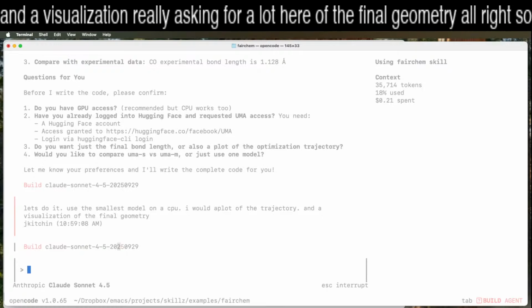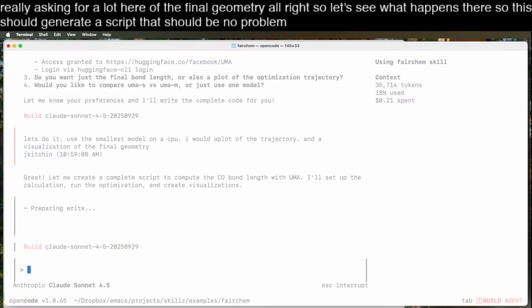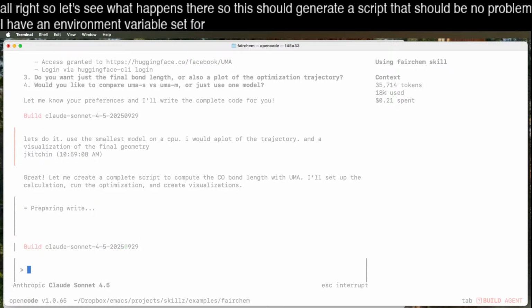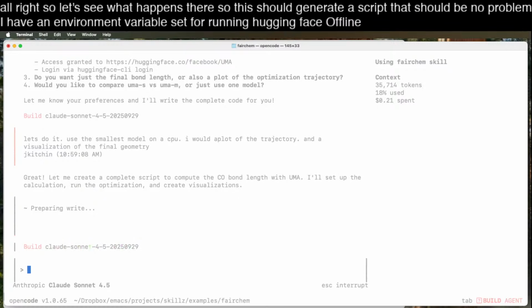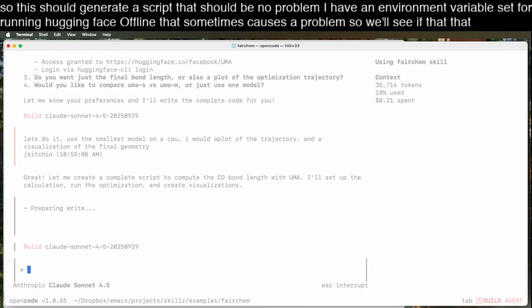All right, so let's see what happens there. So this should generate a script. That should be no problem. I have an environment variable set for running Hugging Face offline that sometimes causes a problem. So we'll see if that is an issue here.